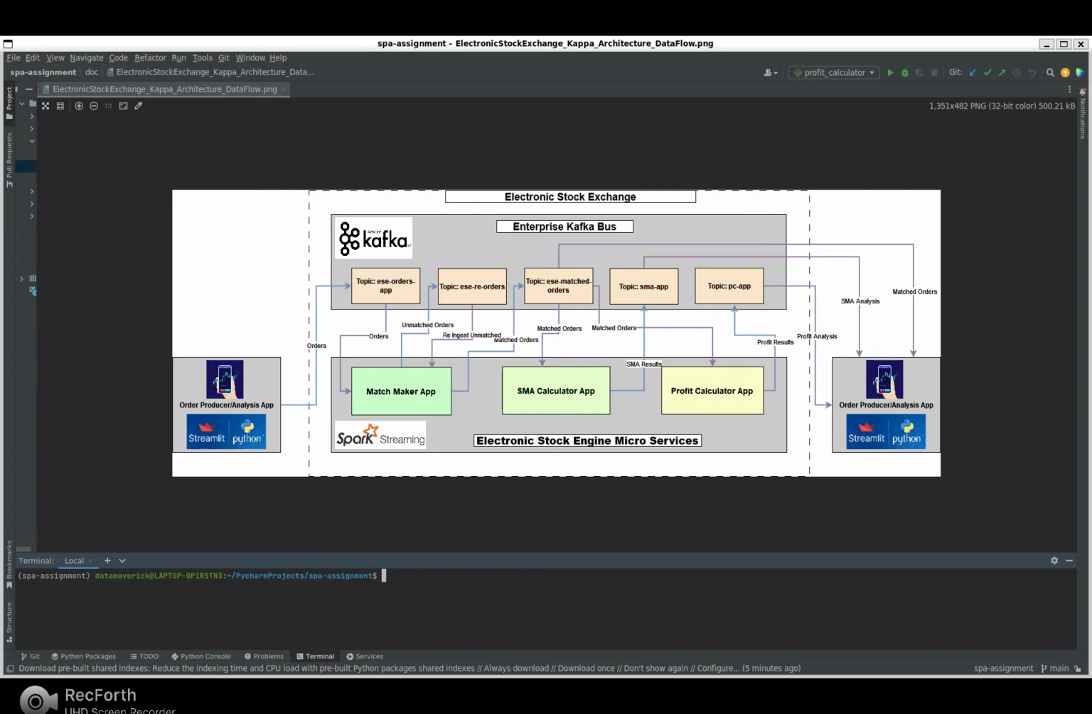So this application will read the matched orders from this ESE matched order topic, and then it applies the simple moving average for a given window specification, and then it will write back the results, top four instrument results, which are having the highest SMA. It will write those top four instruments for a given window to this SMA application topic.